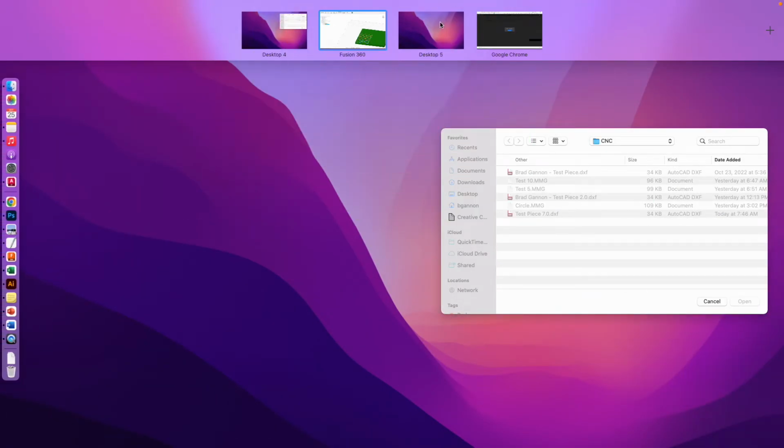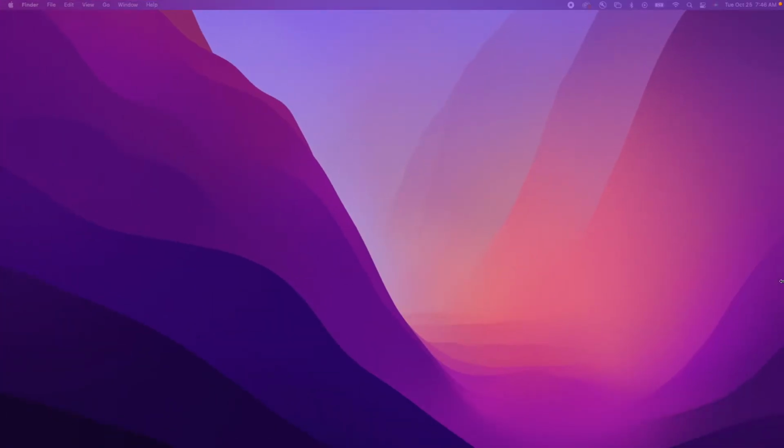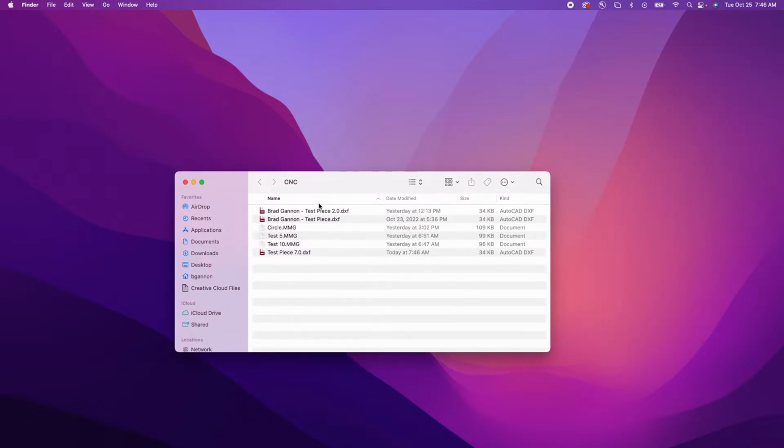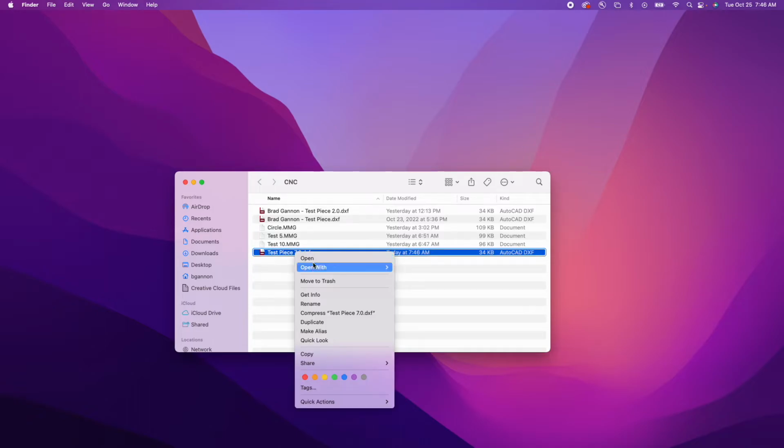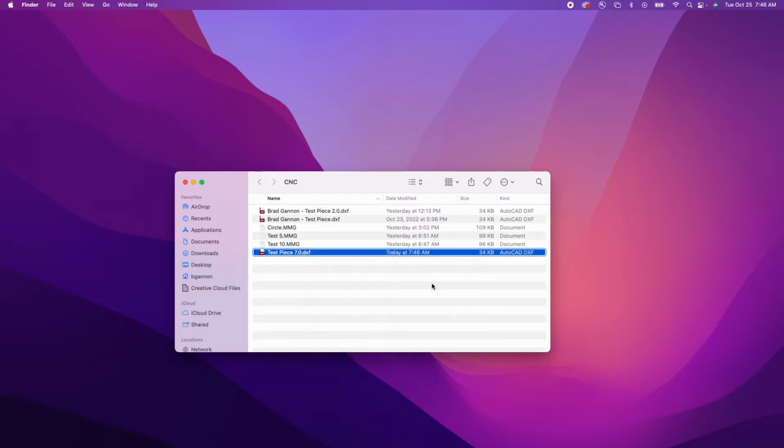And once it posts down here, it's successfully posted. If that is successfully posted, we're going to take a look at it real fast. If you have Adobe Illustrator on your computer, you can actually look at these files. So this here, I have my test piece 7.0 DXF. I can open this in Adobe Illustrator or AutoCAD, but Illustrator is an easy way to view the file. And in the file, you'll see the lines that are actually going to cut.